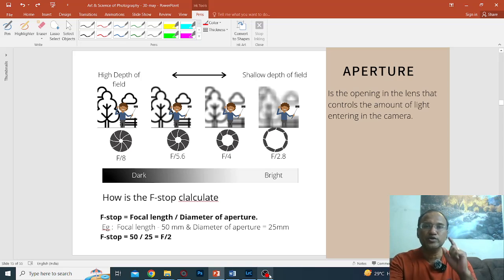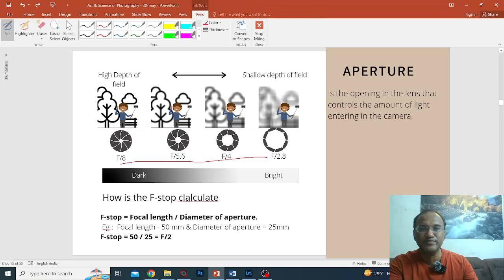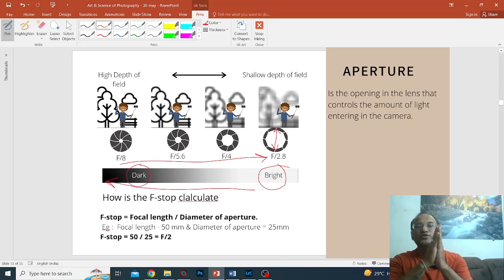Okay, so let's try and see what aperture does to light. As you can see, as the aperture diameter increases from left to right, the brightness increases. And on the other hand, when you start decreasing the aperture diameter, what happens? The picture becomes dark because what you're doing, you're closing the window. The depth of field depends on how big or small the aperture is.